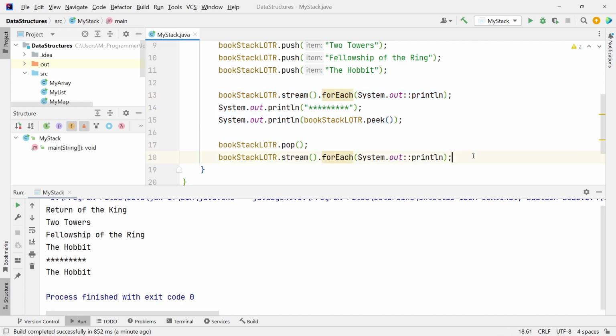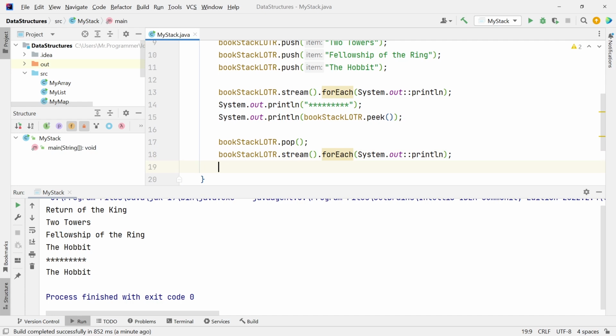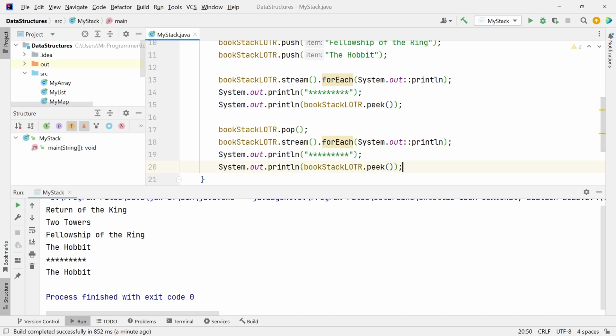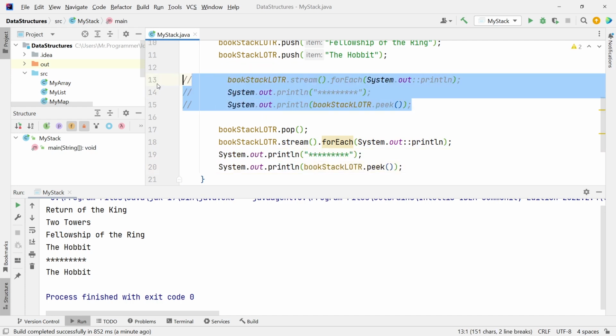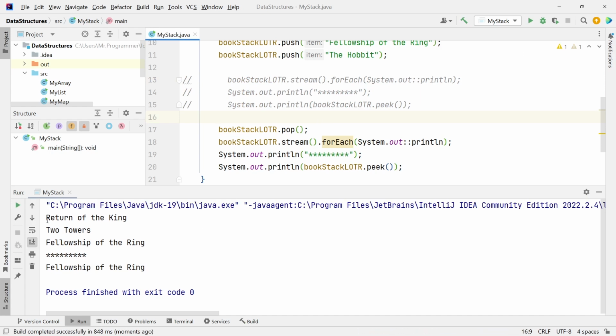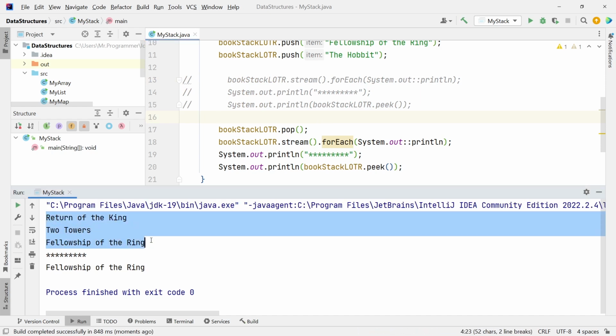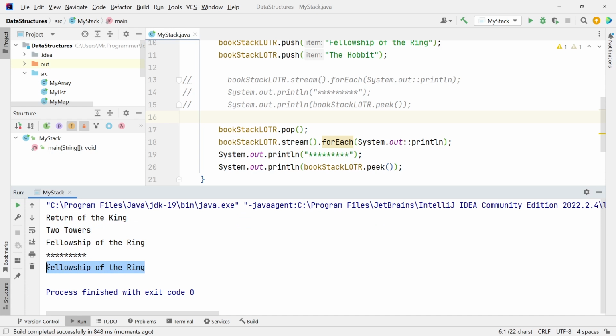And let's do a peek as well. So now the top element of our stack is Fellowship of the Ring. Let me comment this out. All right, there you go. So you can see the Hobbit was removed from our stack, and the top element became Fellowship of the Ring.